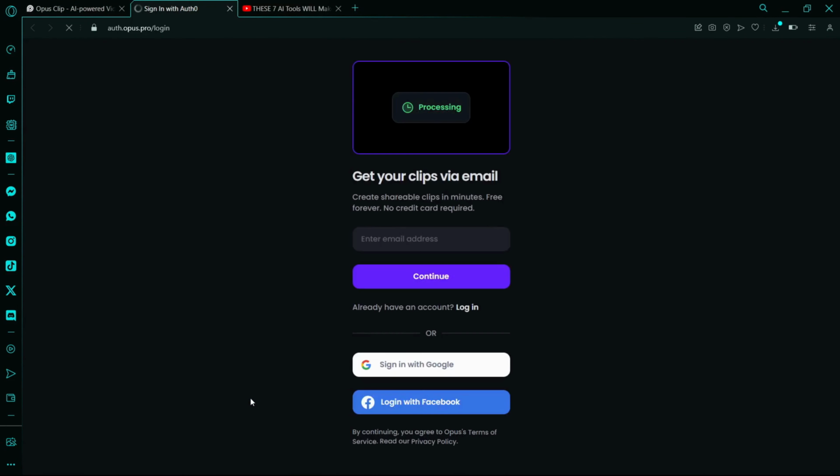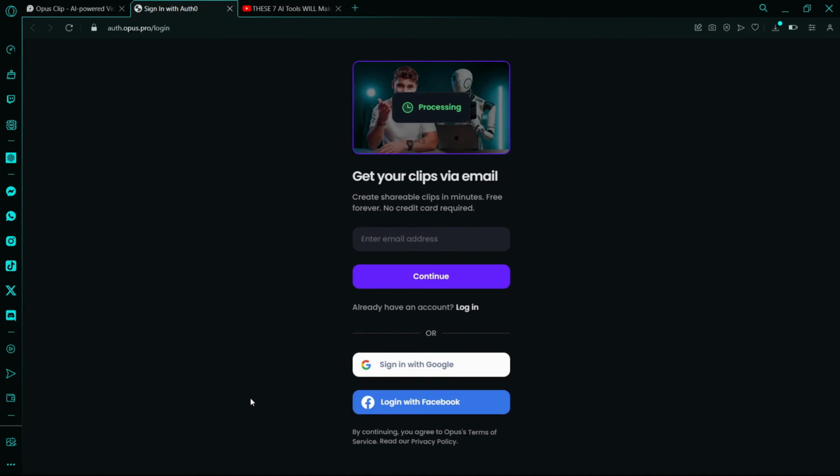It is asking us to make a free account. All you have to do is enter your email address and press Continue. It will ask you to confirm your email address, and then you're all set. I'm going to press the login button as I already have an account.